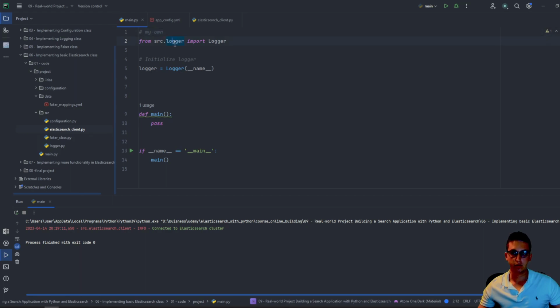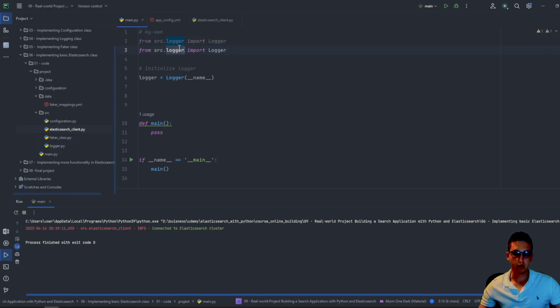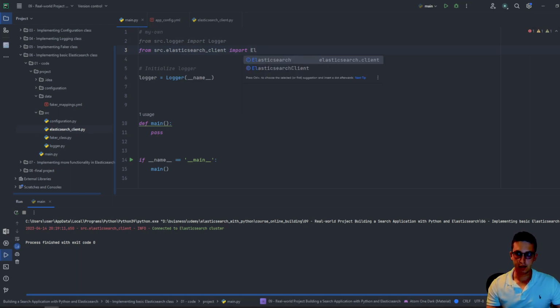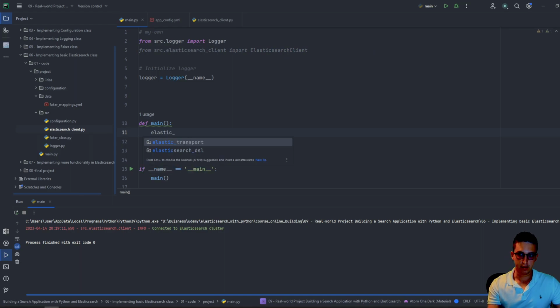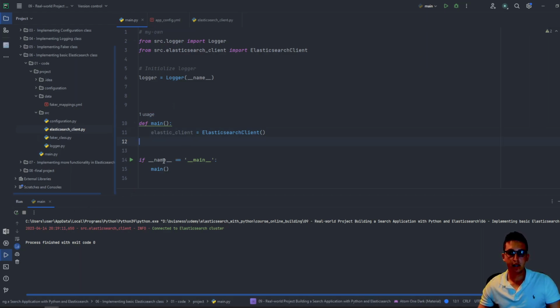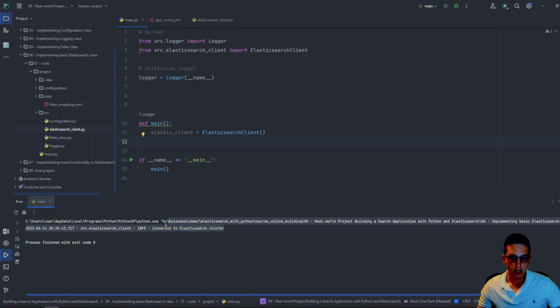Let's import from source import Elasticsearch client. Let's create our Elastic client, and if all works well, we will see a nice print. Let's run it. As we can see, we have a green logger info connected to Elastic.